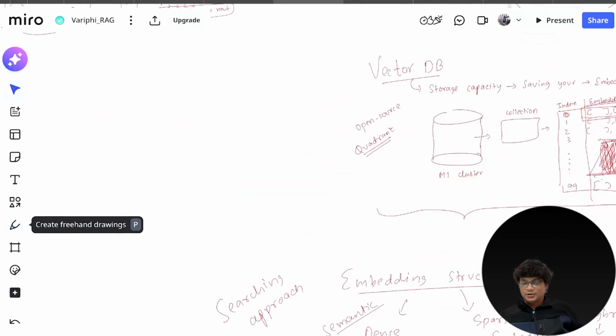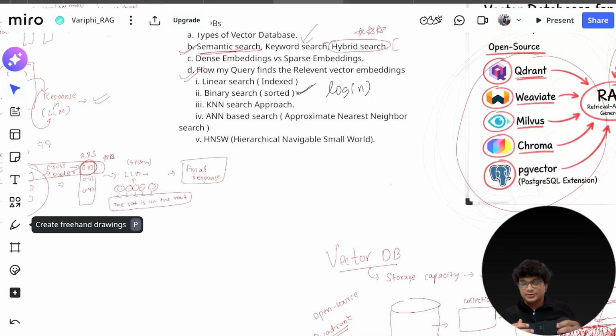But it also has some kind of limitation, because it is just an algorithm. It is not an ML algorithm, because there is no AI in it. Suppose we keep on increasing the data, then it's not a very good approach to find the very relevant data.